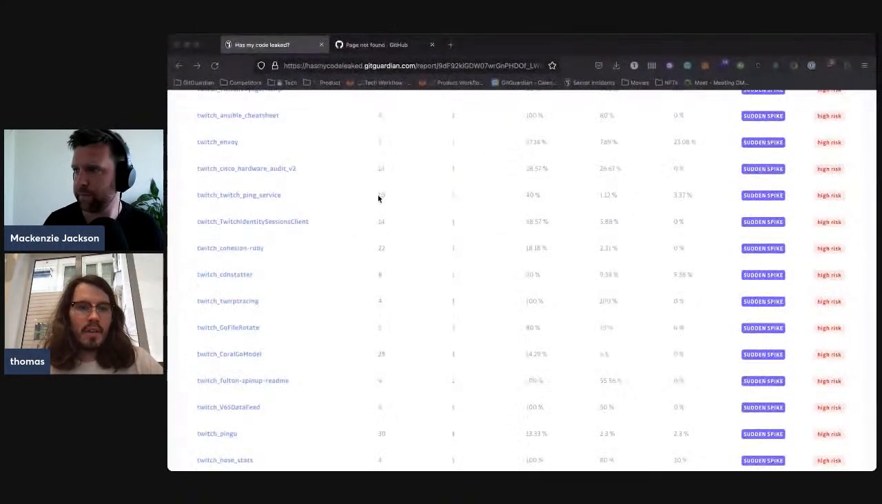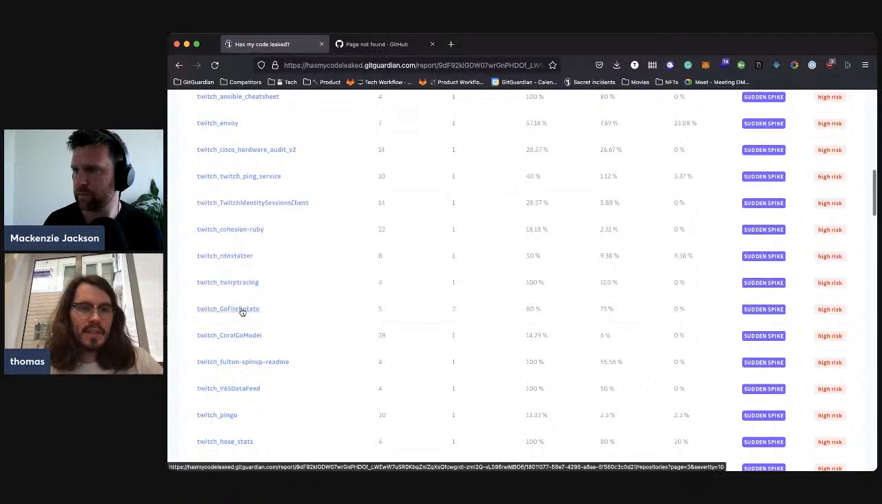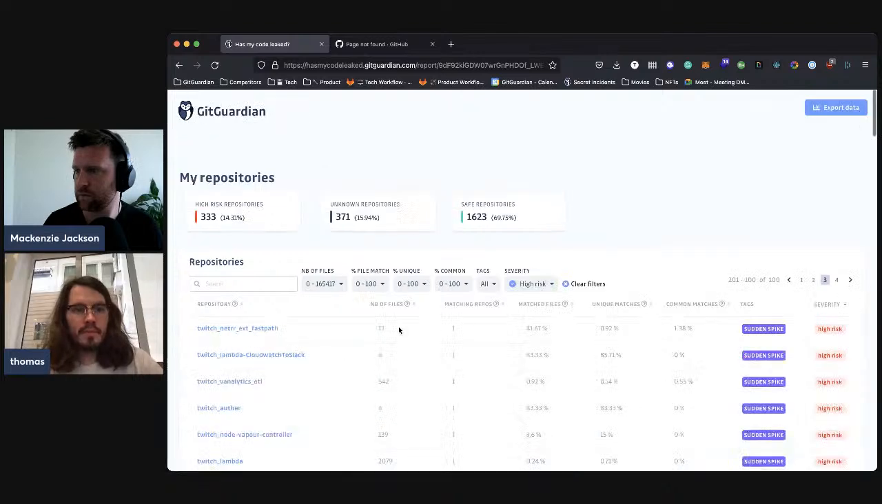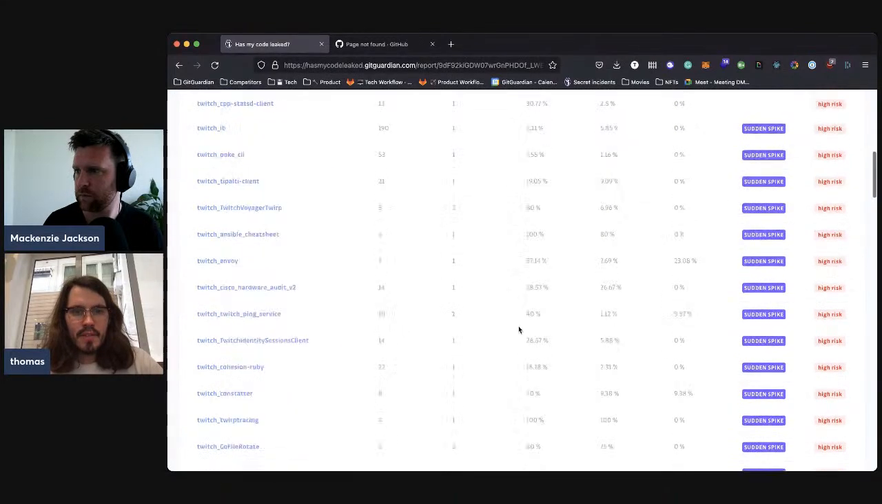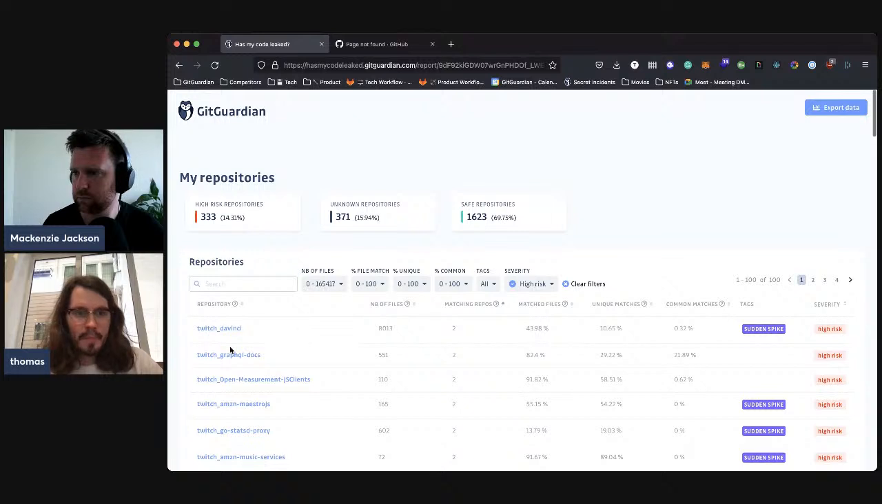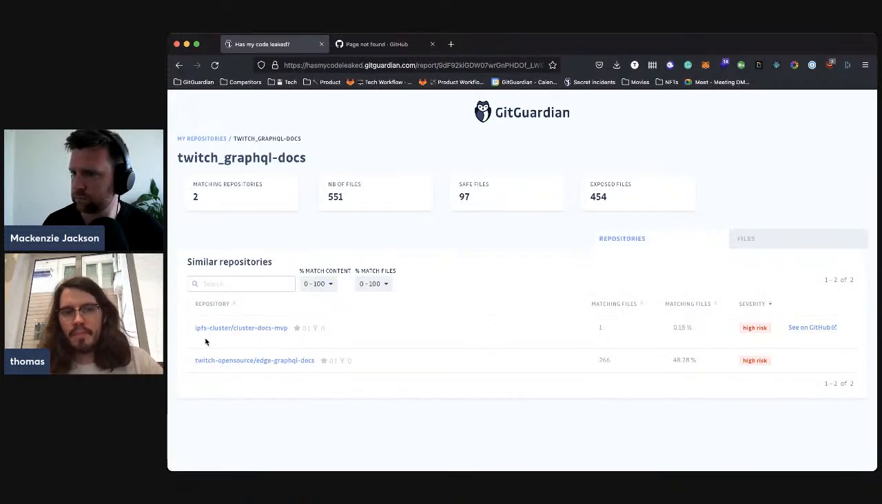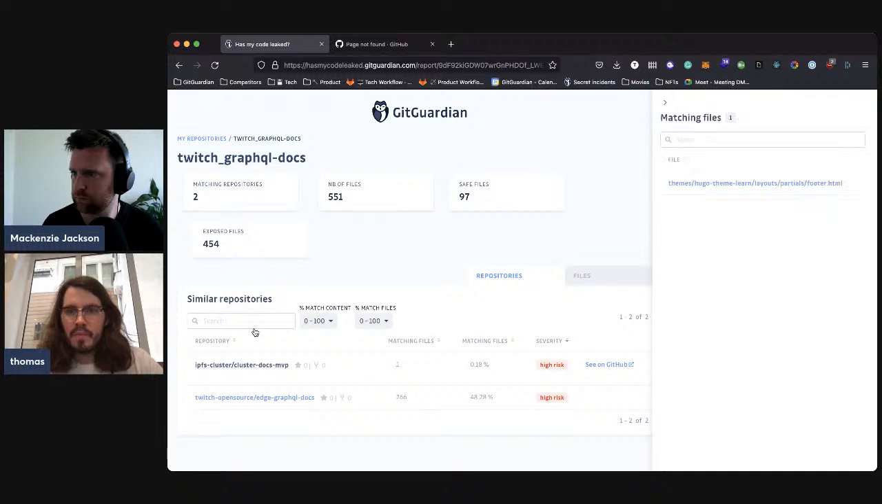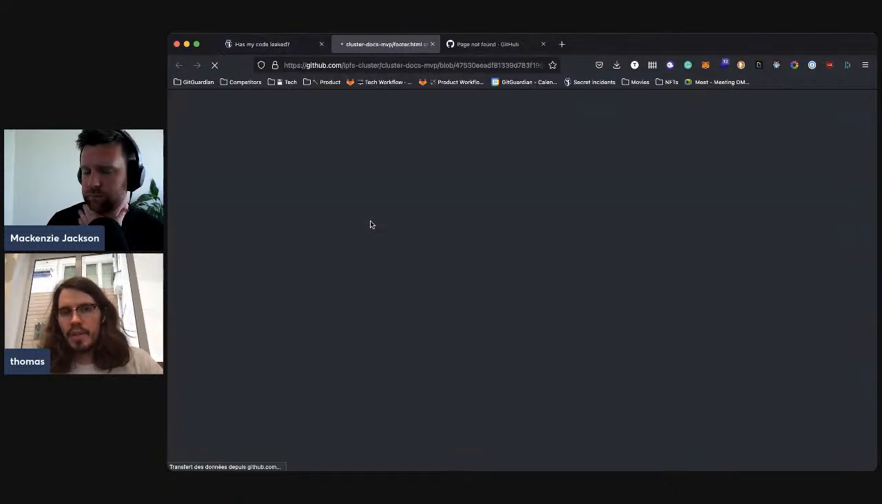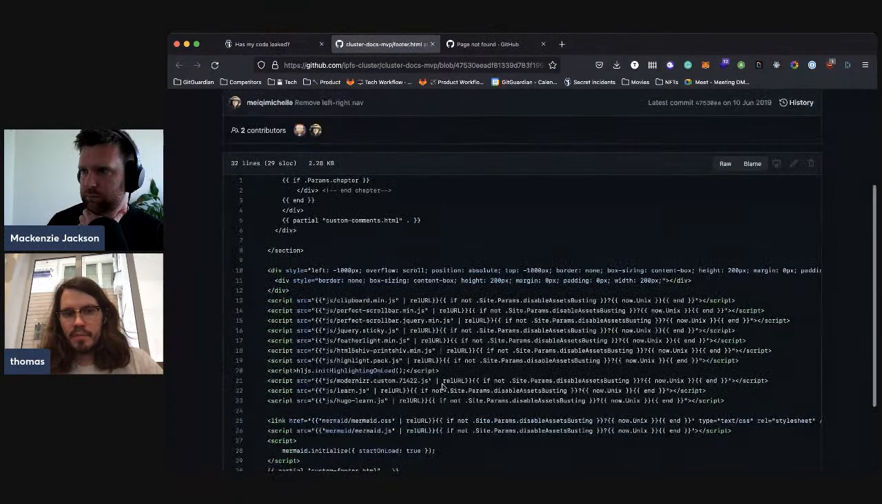So for Twitch, what is good is that everything was linked to that user, Twitch open source. So it's something great for them. And you can see the example of a file that is common across several repositories.